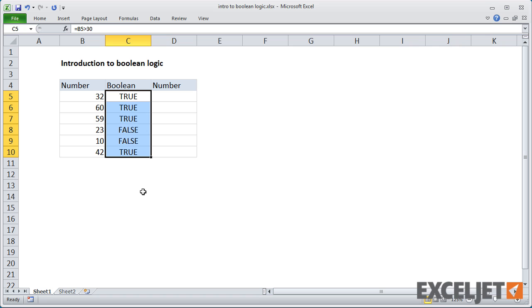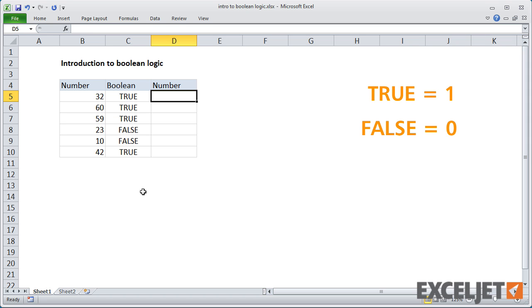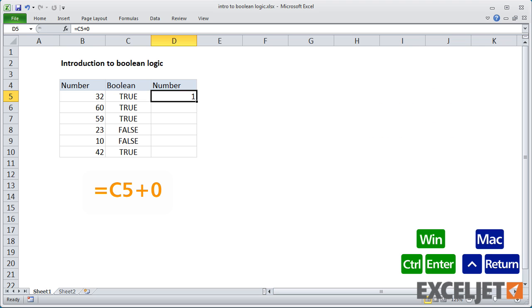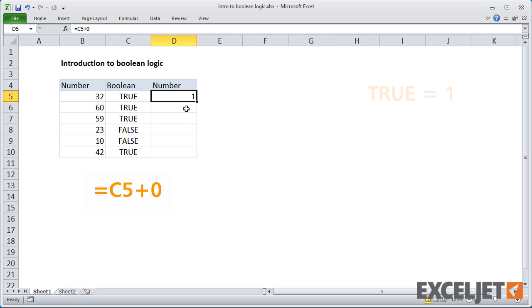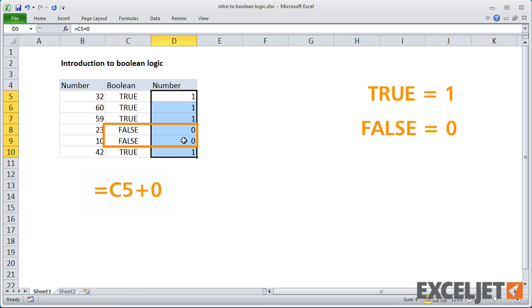What's interesting about Boolean values is that they have numeric equivalents that can be used in formulas. During a math operation, Excel will coerce Booleans into numbers. True becomes 1, and false becomes 0. I can demonstrate this with a formula that simply adds 0 to the values in column C. 0 plus any number is the same number. So you can see that true is equivalent to 1, and false is equivalent to 0.